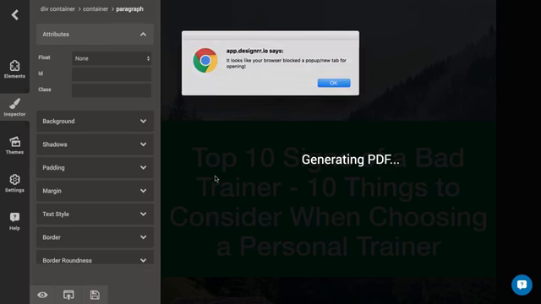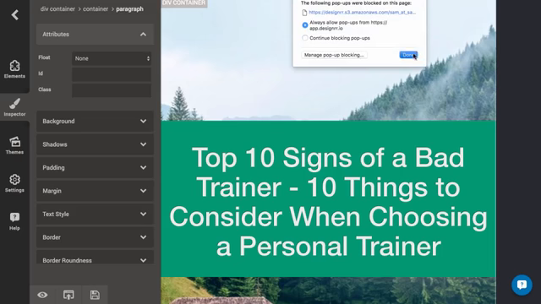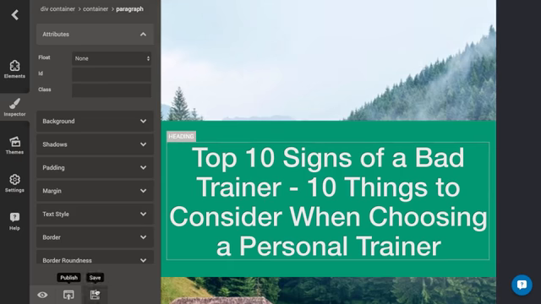You can add your own image, add your own face into these ebooks, make it look really cool, and then you'll be able to go from there.